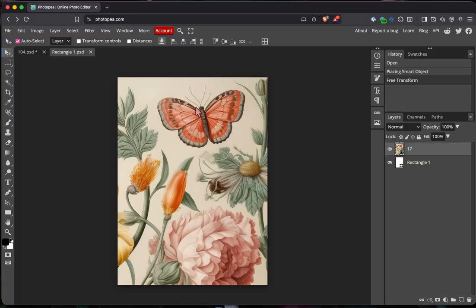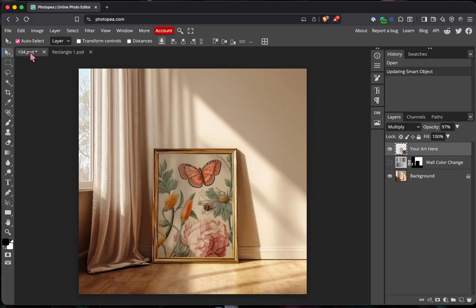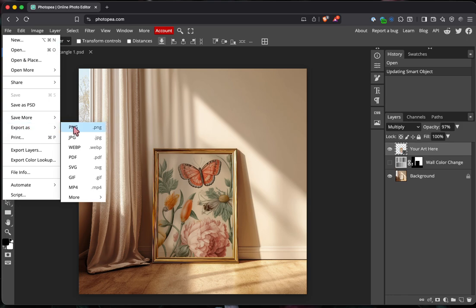So once you save it, it will automatically get added to the original PSD file. And then at that point, you can just click File, Export As, and then you can choose how you want to export it. Usually a PNG or JPEG works.